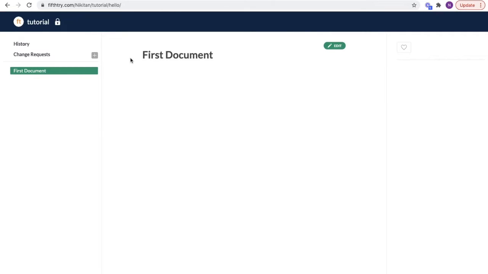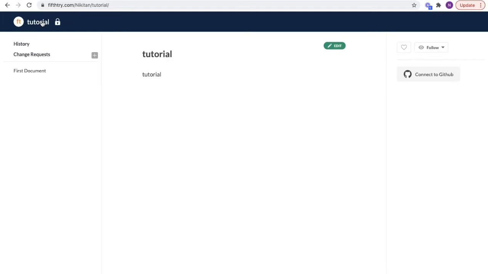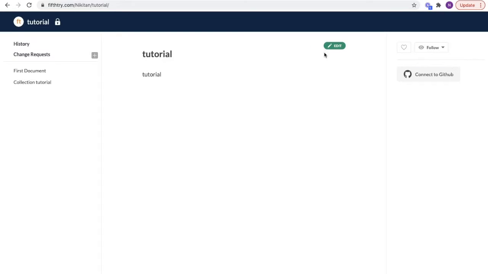Now let us see how we can add more documents to this collection. To do this, we go to the collection index page. This is done by clicking on the collection title on the top left. Click on the edit button, and here we add the URL to the new document. Let us call this collection tutorial. And I click on save. And we see on the left side that a new document called collection tutorial has been created.